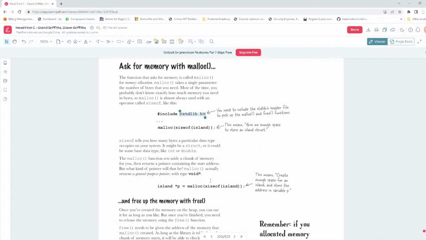The function that asks for memory is called malloc, for memory allocation. It takes a single parameter, the number of bytes that you need. And how are we going to know the number of bytes we need? Most of the time you probably don't know exactly how much memory you need in bytes. So malloc is almost always used with an operator called sizeof. Sizeof tells you how many bytes a particular data type occupies on your system. It might be a struct, or it could be some basic data type like int or double.